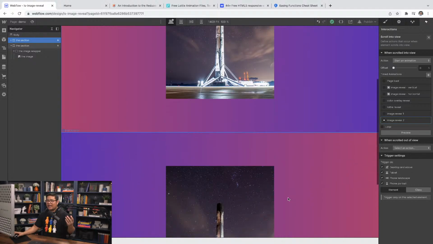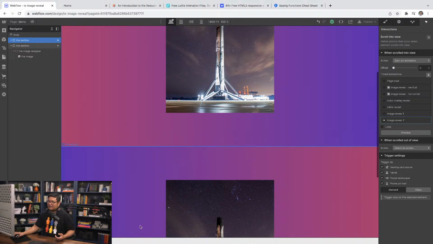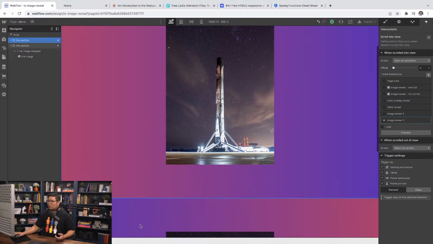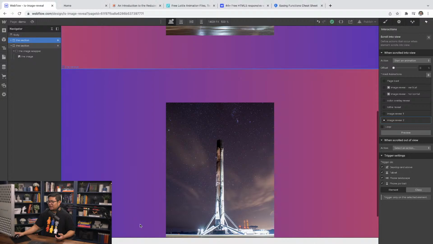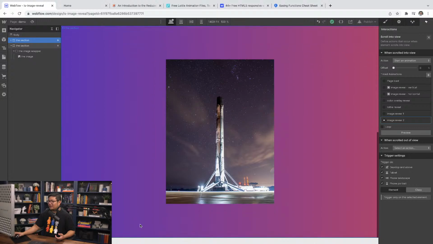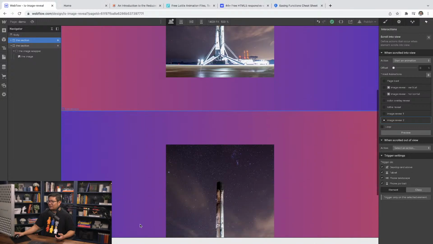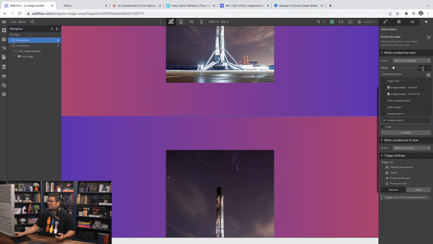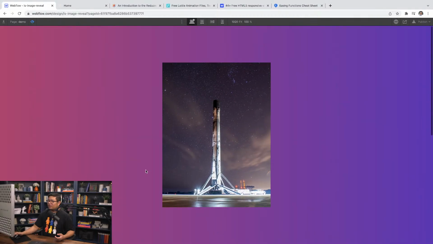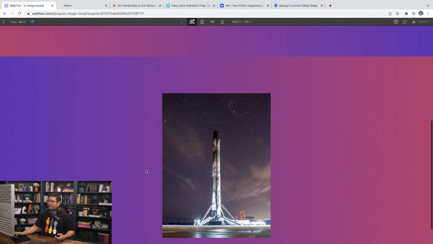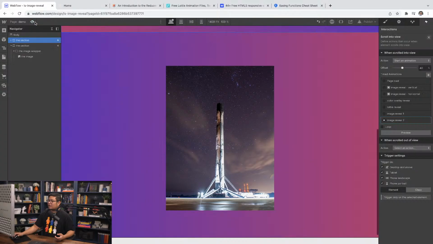So if I want to start it a little bit later, I want it to start, say, 40% down the element. Okay, if this is 0 at the top, this is like 10, 20, 30, 40, 50, 60, 70, 100, right? So I want it to start like right here. So we can set this offset to 40, all right? If I press preview, there we go.